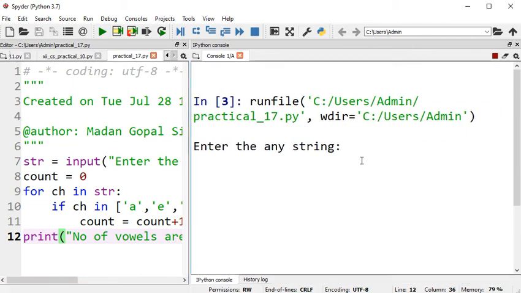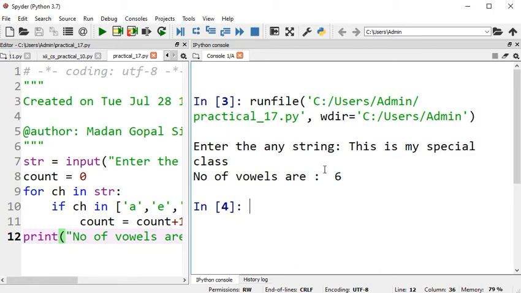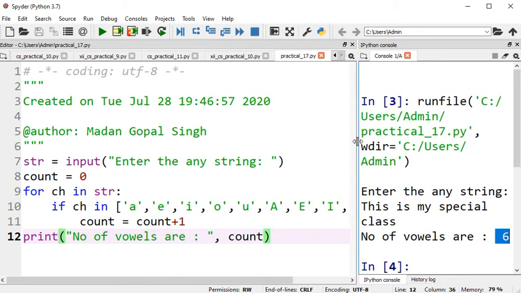Let's suppose this is my special class. Okay, so how many vowels are there? 1, 2, 3, 4, 5, 6. 6 vowels are there. Output should be 6. See here, 6 is coming. Why is 6 coming? Did you get the idea?